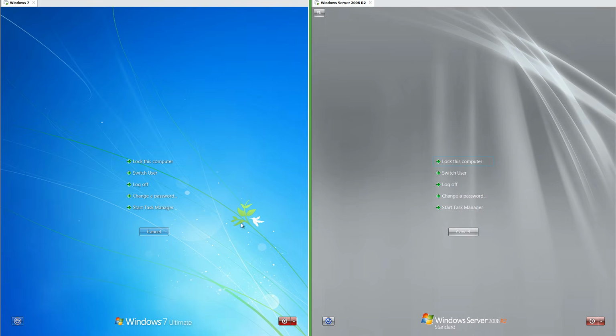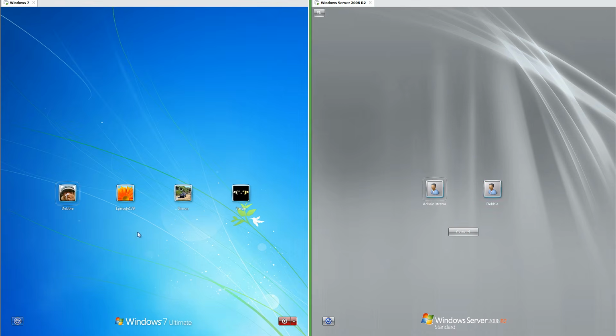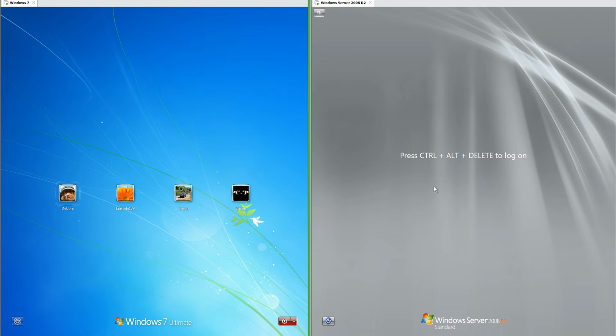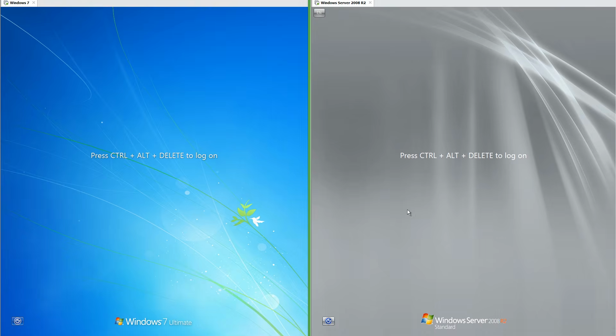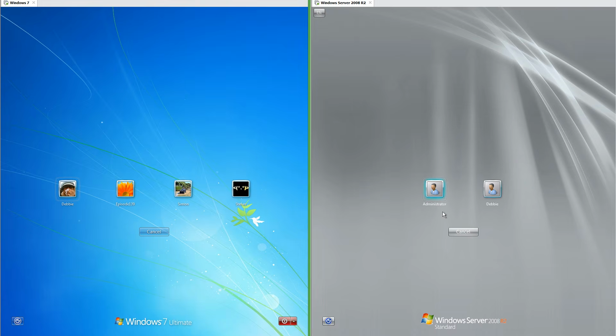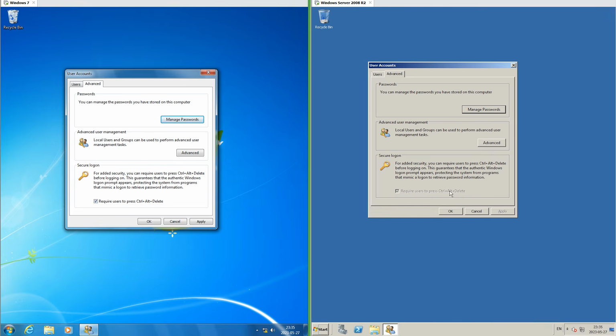In Windows 7 the Control-Alt-Delete screen background is colorful. In Windows Server 2008 R2 it is gray. Same on the login screen. In Windows 7 there is a power button on the login screen. In Windows Server 2008 R2 there is not. In Windows Server 2008 R2 you have to press Ctrl-Alt-Delete to log on. In Windows 7 you do not. However, you can enable the Ctrl-Alt-Delete logon requirement in Windows 7. In Windows Server 2008 R2 the Ctrl-Alt-Delete logon requirement cannot be disabled.